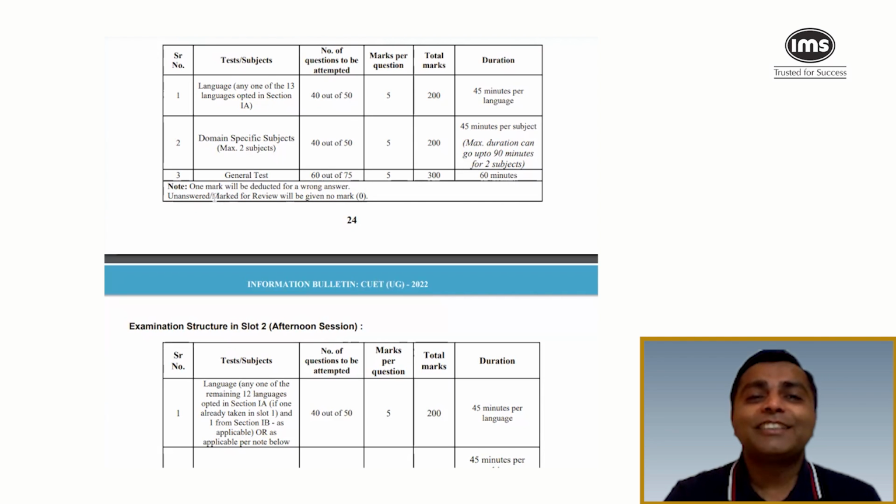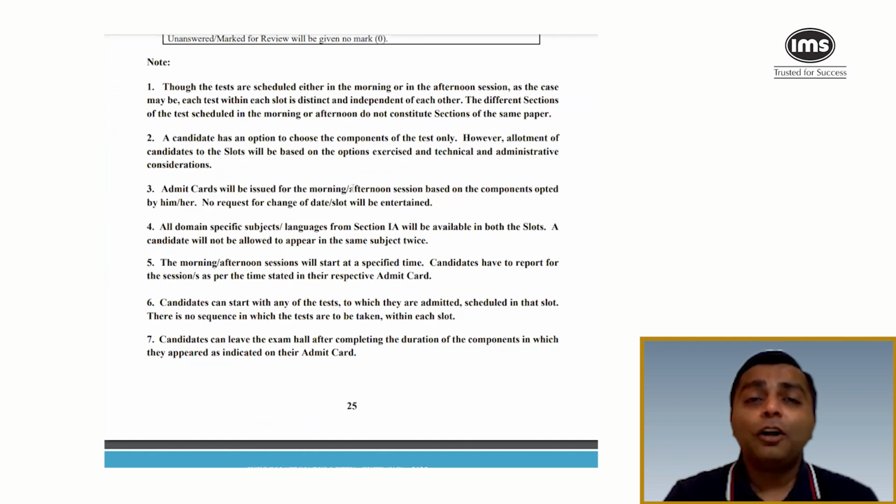Very, very important is the note at the bottom. 1 mark will be deducted for a wrong answer. So remember that there is negative marking. You cannot be reckless and you cannot just guess your way out of the exam. Moving on, the note, these few points are very important.